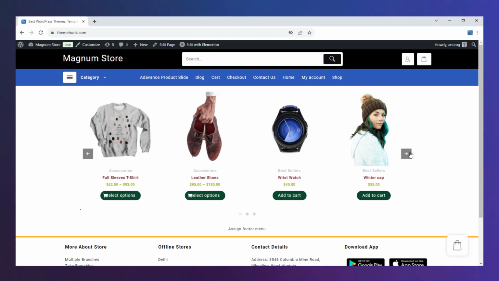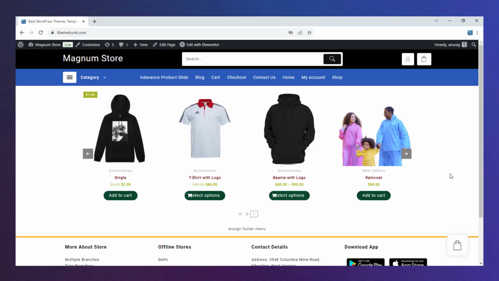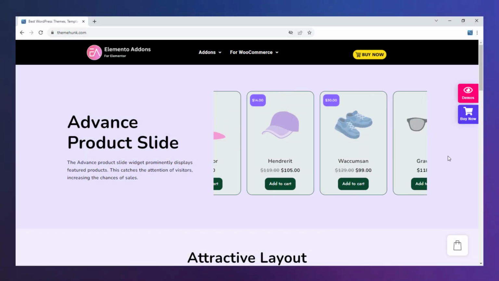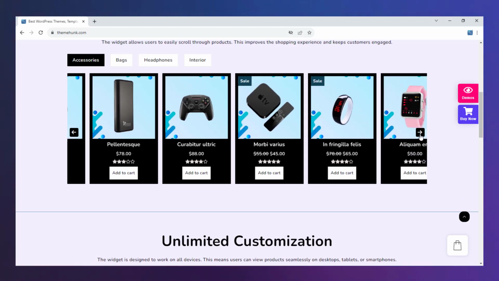This is our advanced product slide here. All products are being shown in the slider. You can also visit the advanced product slide page where you can see the different applications of the add-on.